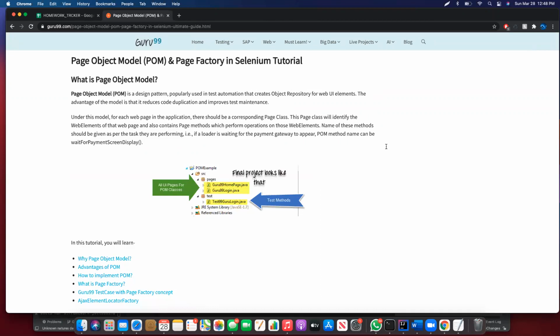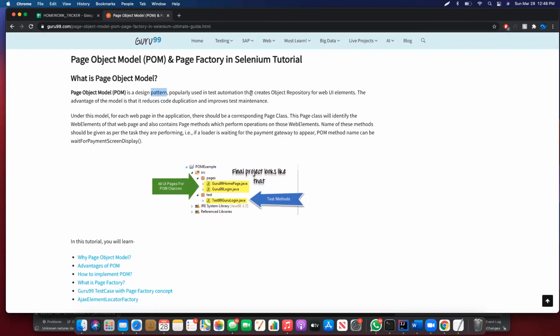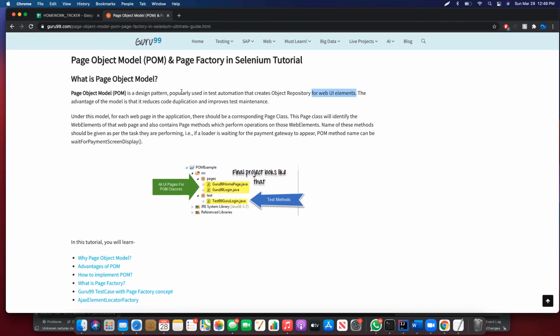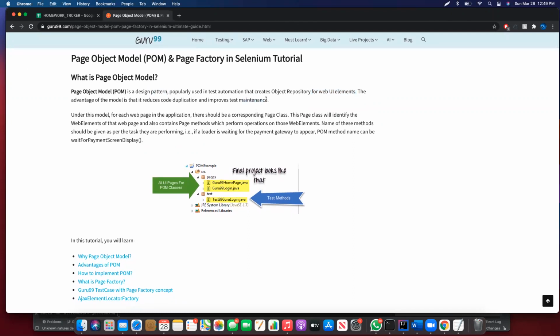They're pretty updated, right? Page object model is a design pattern popularly used in test automation framework that creates an object repository for web UI elements. The advantage of page object model is that it reduces code duplication and improves test maintenance. Okay, so that's what I'm talking about, maintainability. And the maintainability gets improved when you follow the page object model.